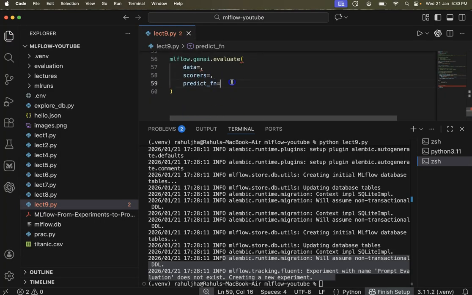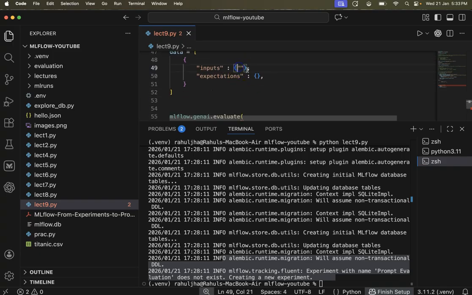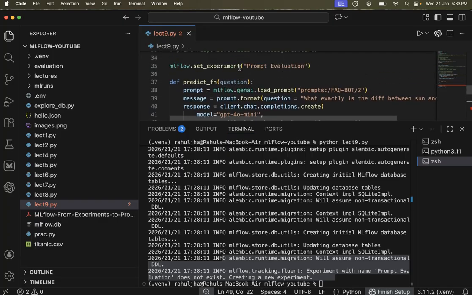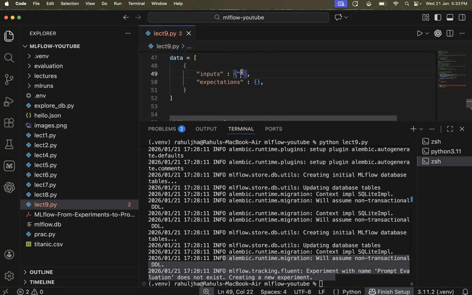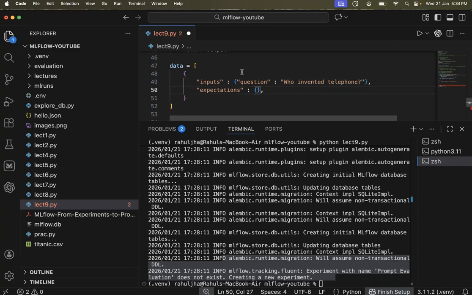So now we have the predict function ready. Now I will write the predict function here. Now let's come back to the data. In the inputs, I want to specify the key which is used in the predict function, so I will use the question key here. And in the question, let's ask who invented the telephone. Now in the expectation, I will write the expected response.